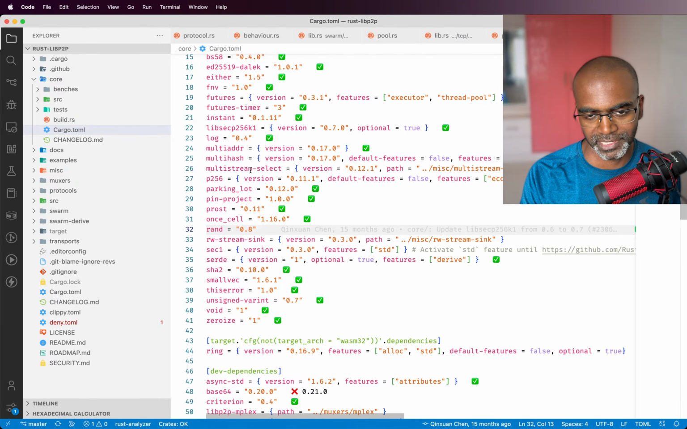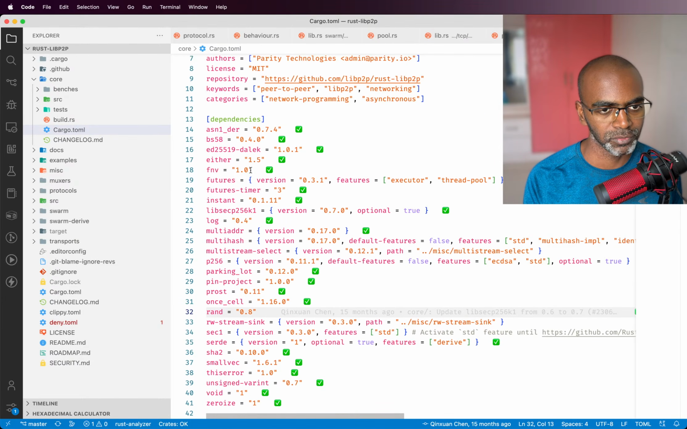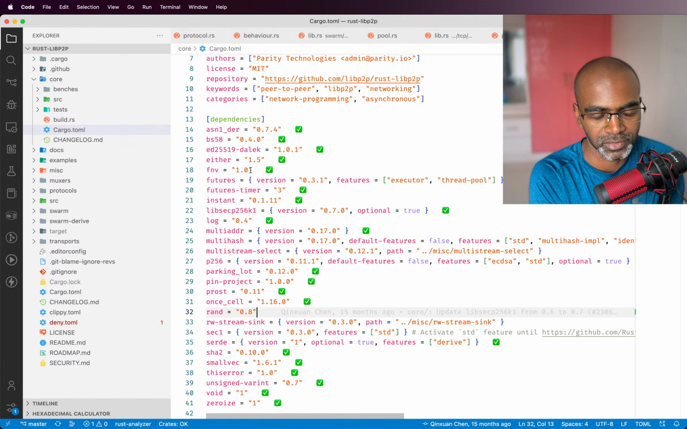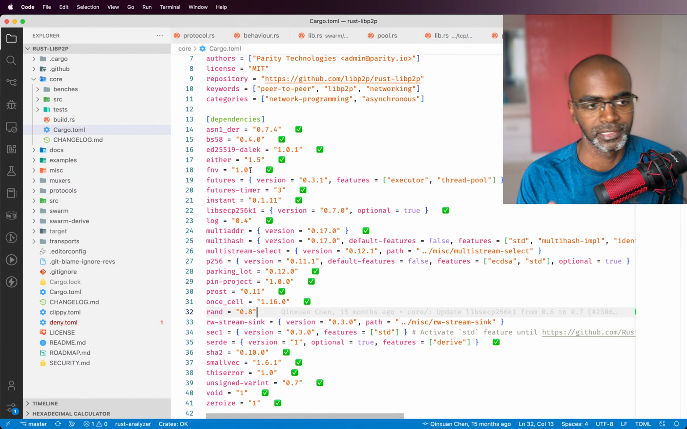And then there's multi-stream select. Multi-stream select has to do with stream multiplexing. I sort of have an idea, I looked at it, we'll talk about it. So basically, when we talk about core libp2p implementations, this is what it depends on. So we get an idea of what we can expect when we start looking at this implementation.